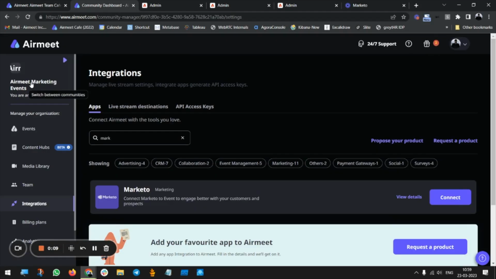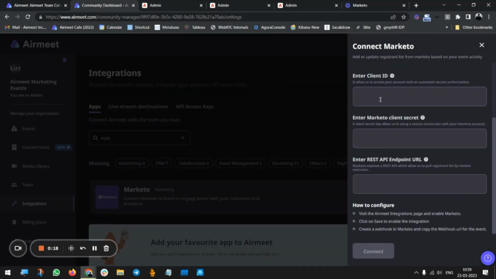When you go inside the Airmeet dashboard, go to integrations, search for Marketo over here, and click on connect. Over here, you'll be asked for three fields: client ID, client secret, and the REST API. To get the client ID and client secret is a bit of a trick.